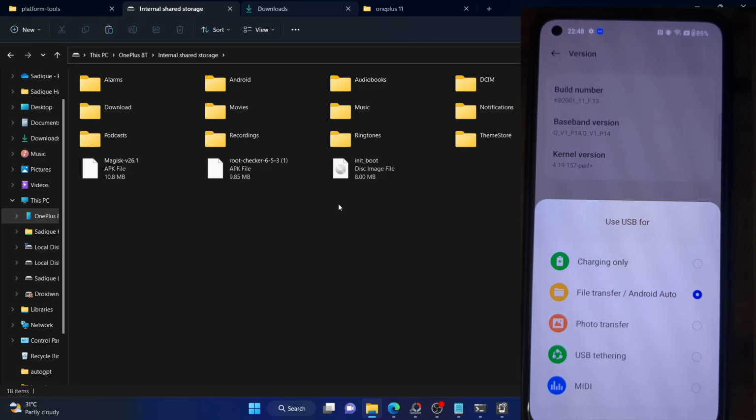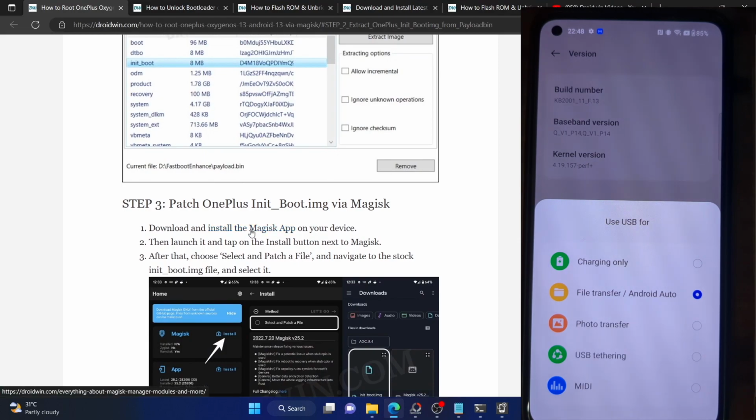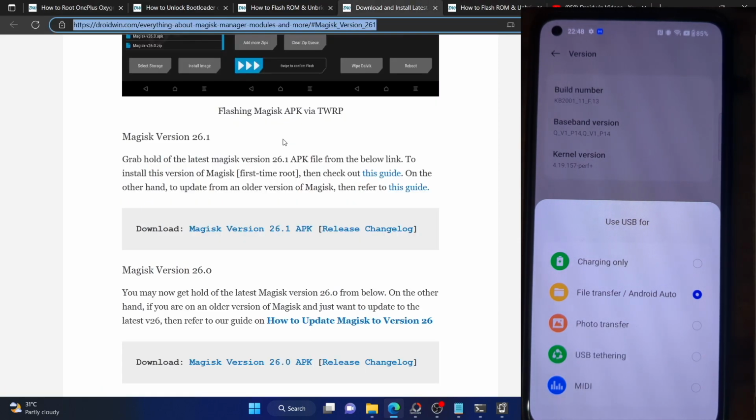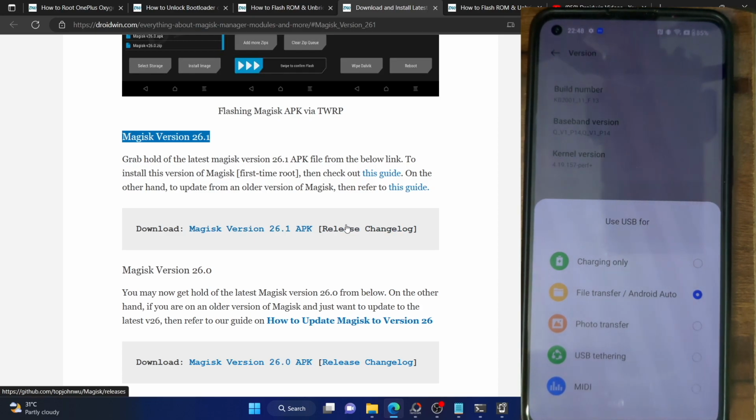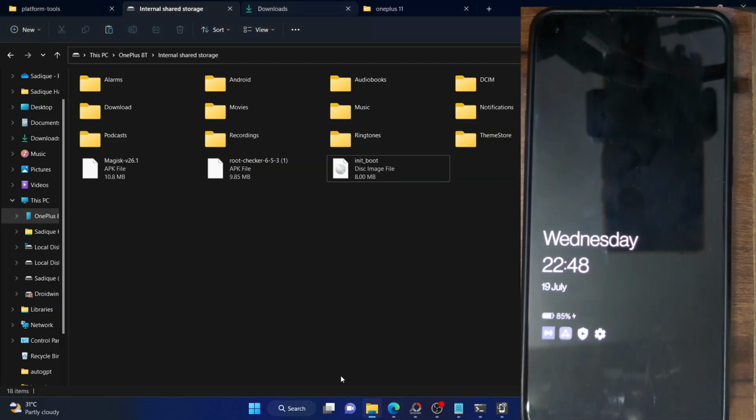Likewise, your next course of action is to download the Magisk app from my guide. You could refer to my guide, and at the time of recording, version 26.1 is the latest build. So download the version from here, or you could also go to the GitHub official page and check out the changelog. Once you have got the APK file as well, transfer the APK file onto your phone. As of now, both the stock init boot file and the Magisk APK file should be on your phone. Again, I am repeating, make sure that the init boot file is from the same firmware which is currently installed onto your phone.